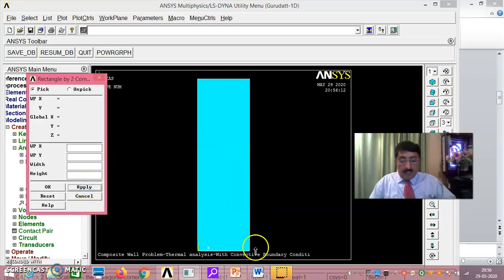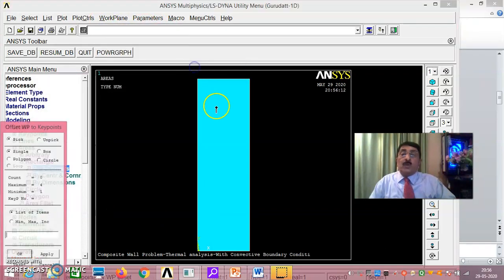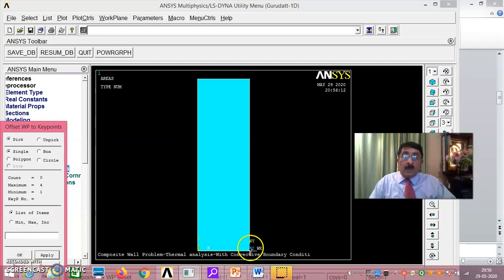This is 0.3, this is 1. You take 1, you get this. Then you see here, there is one more: offset work plane to key points. You bring this work plane to this end, that is this key point. Just say apply. That means the work plane has come here. This is X, this is Y now.